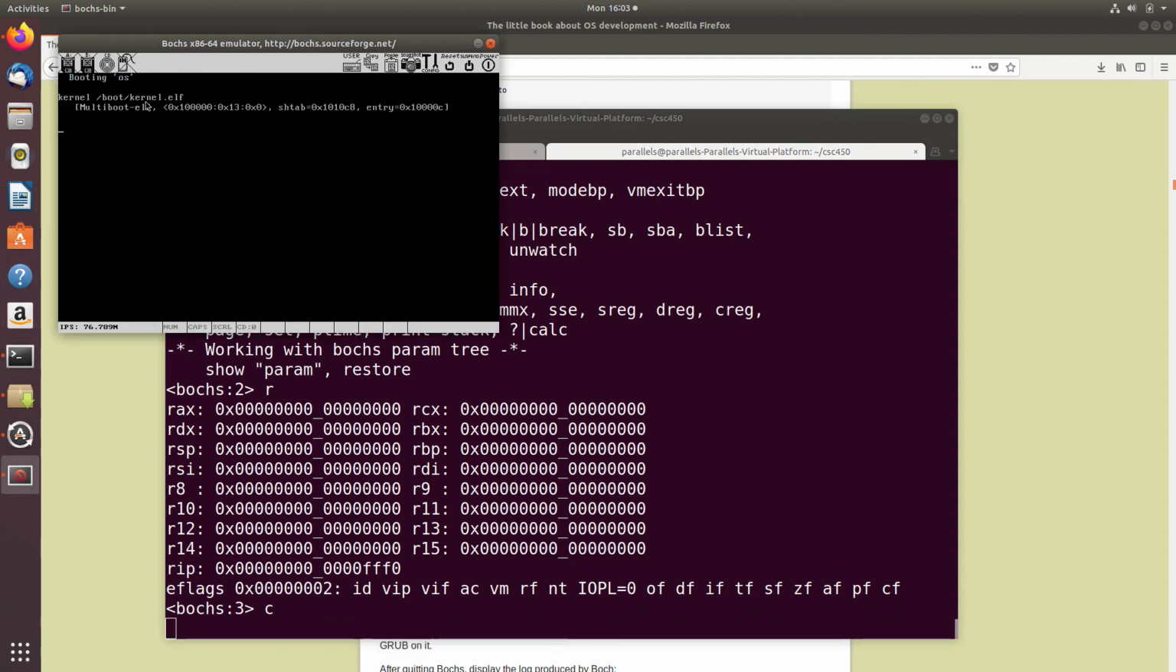Kernel boot /boot/kernel.elf. Where do we recognize that from? Wasn't this our GRUB menu? So our bootloader ran here. And then what happens at the end of our operating system? After it loads into EAX, what do we see? What happens? Infinite loop? Done. Look, I did my thing.